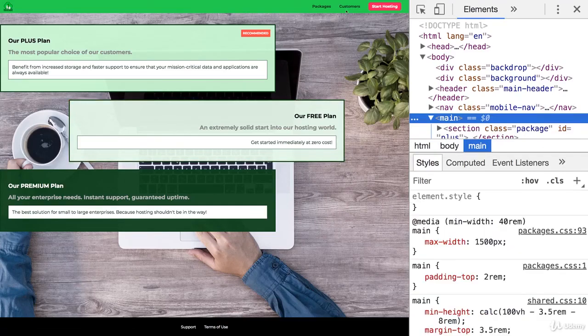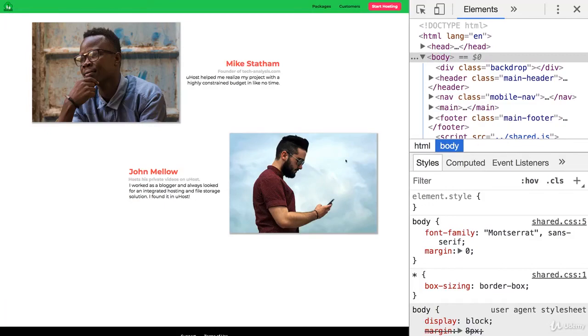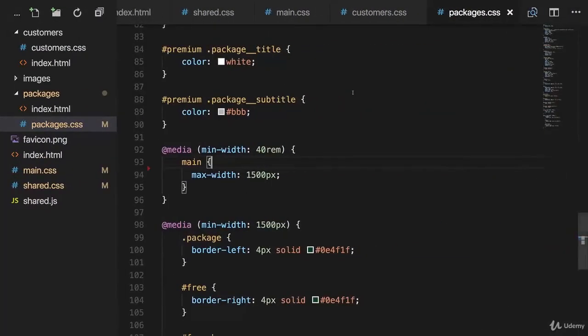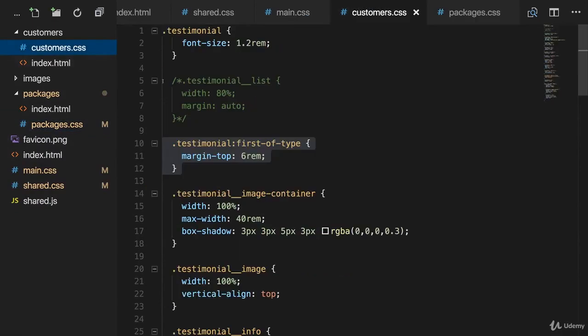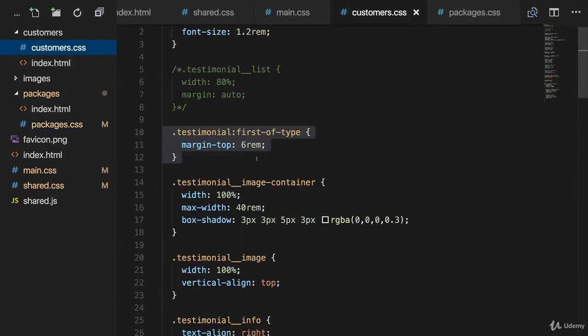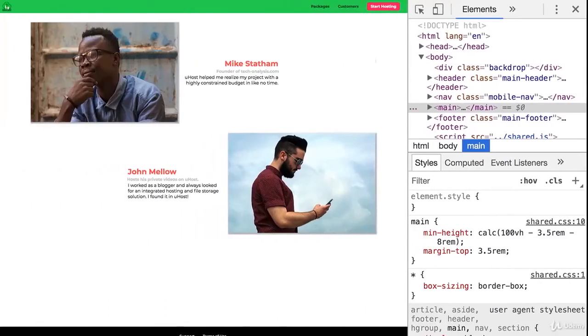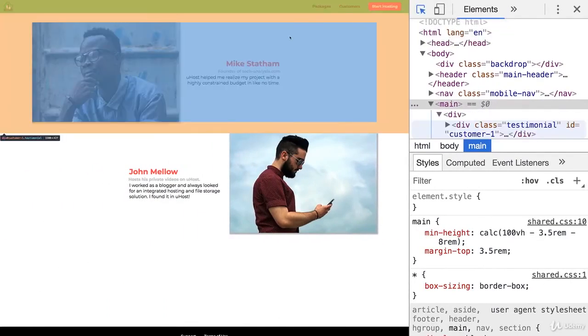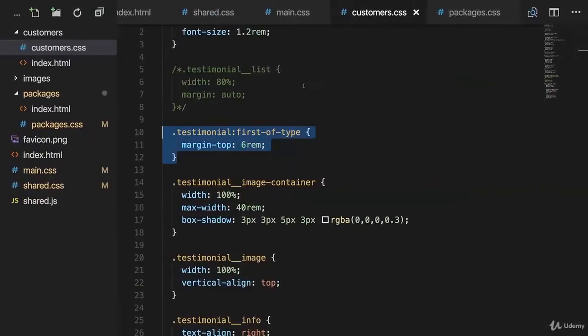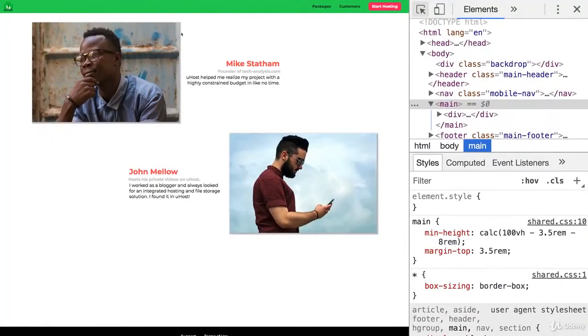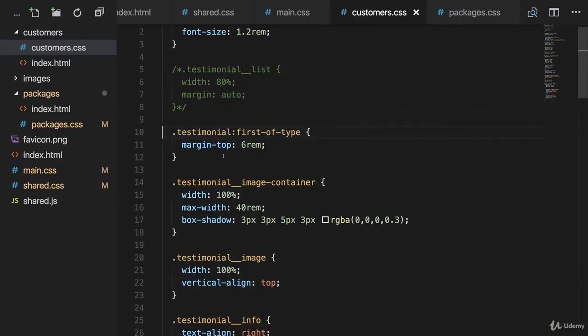Now, let's have a look at the final page, the customers page, because here we still have kind of a mess. If we have a look at our code, so in the customers CSS file right here, we can first see that we have this testimonial first of type, this margin top that we added, so basically the margin, that one right here. We don't need that anymore, because now we specified that we need a margin to the top for the main element already in the shared CSS file. This is this 3.5 rem margin we defined. So the remaining margin we need right here to ensure that this looks the same is 2.5 rem.